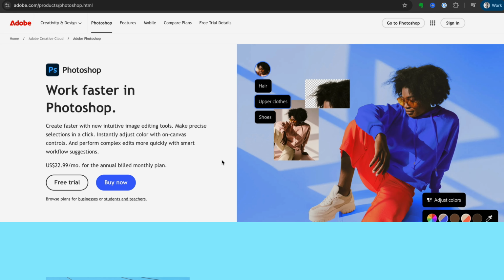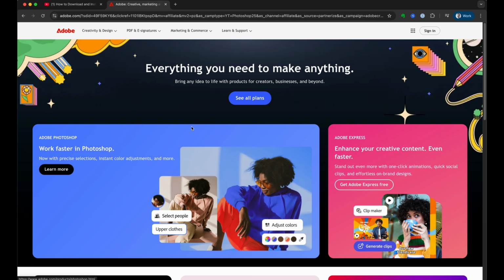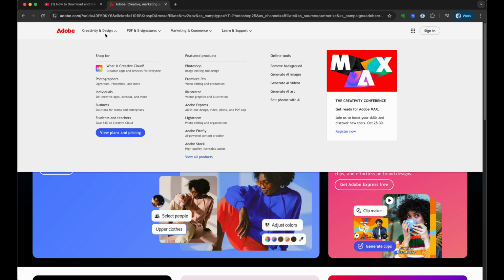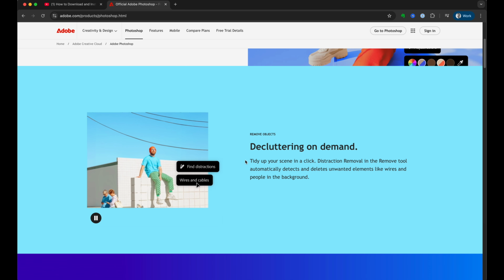How to download Adobe Photoshop for free. To get started, head down and click the link in the description down below. Then select your country. Now we're going to be on the official Adobe website, and then we're going to head up to the top left hand side, click on Creativity and Design, and under Featured Products we're going to select Photoshop. Now you can see all the amazing features that Photoshop has to offer.